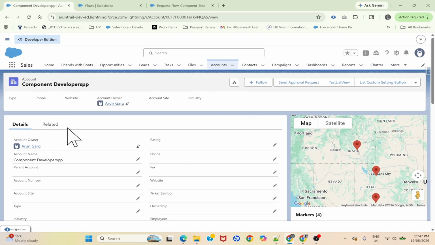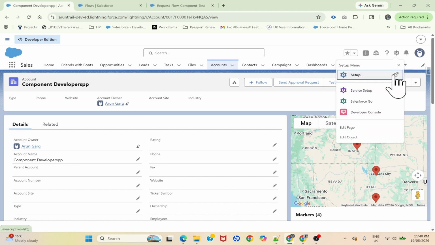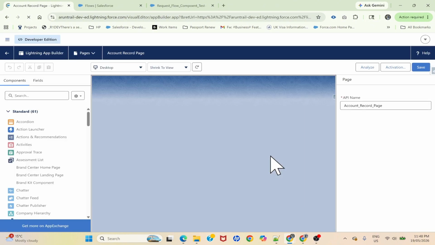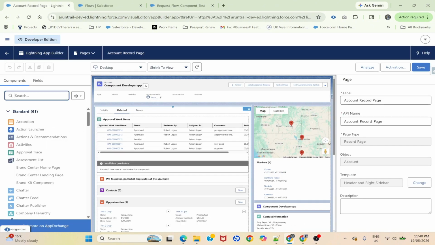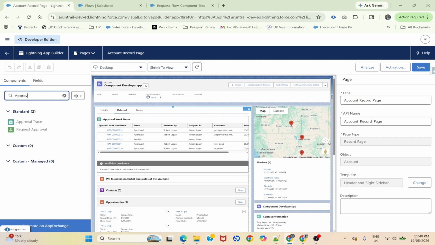So this is my account record, and I will add the request approval component on this account record, and let's see how we can add that and how we can send the request. So on the account record, click on the edit page. Okay, so here you search approval. Here you can see we have approval trace and we have a request approval component. So this component we will drag and I will put here on top.